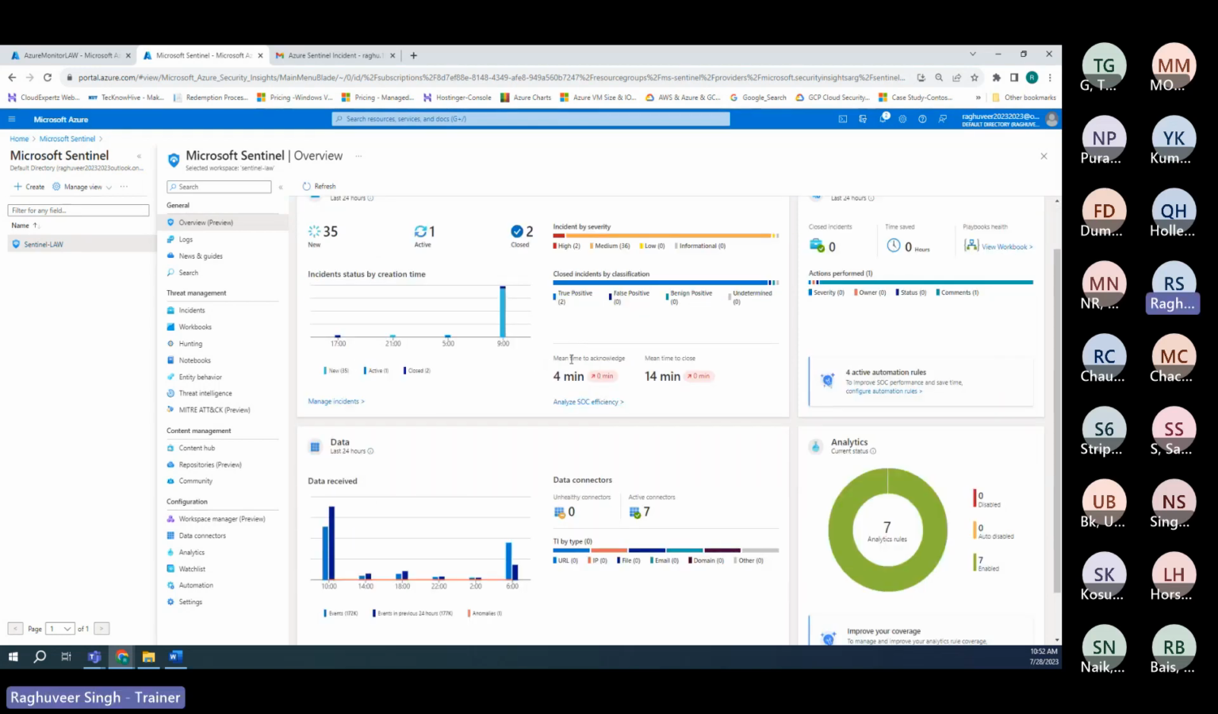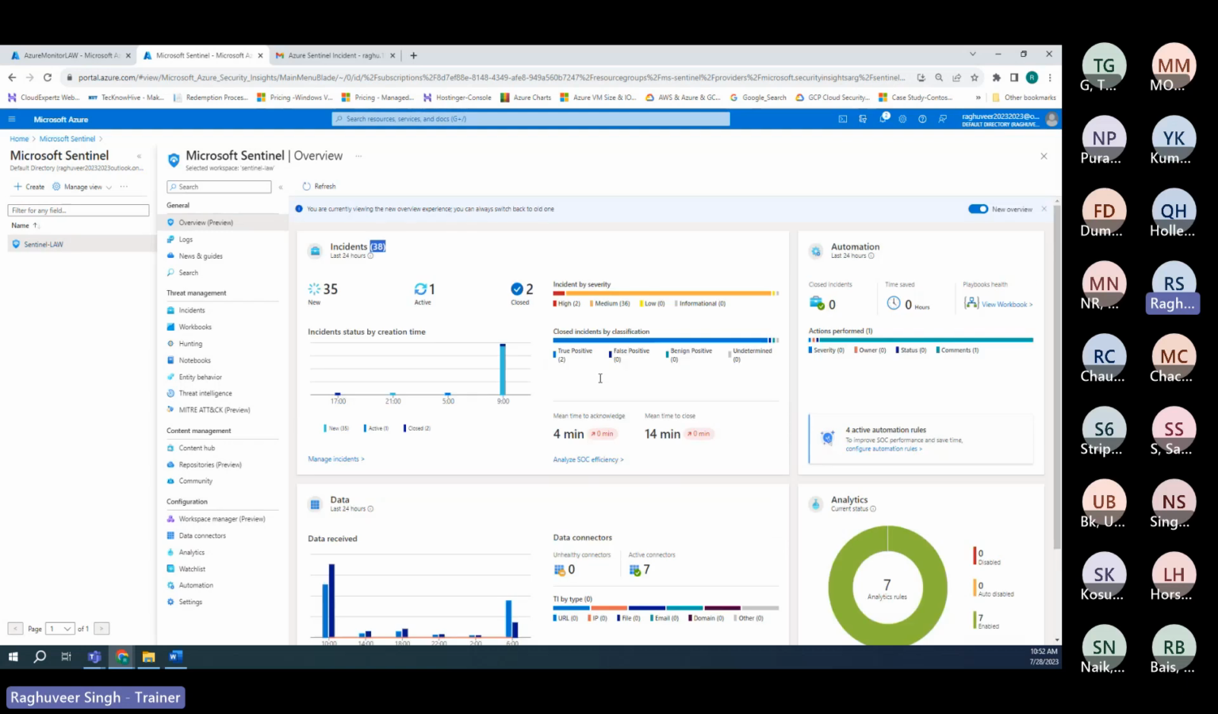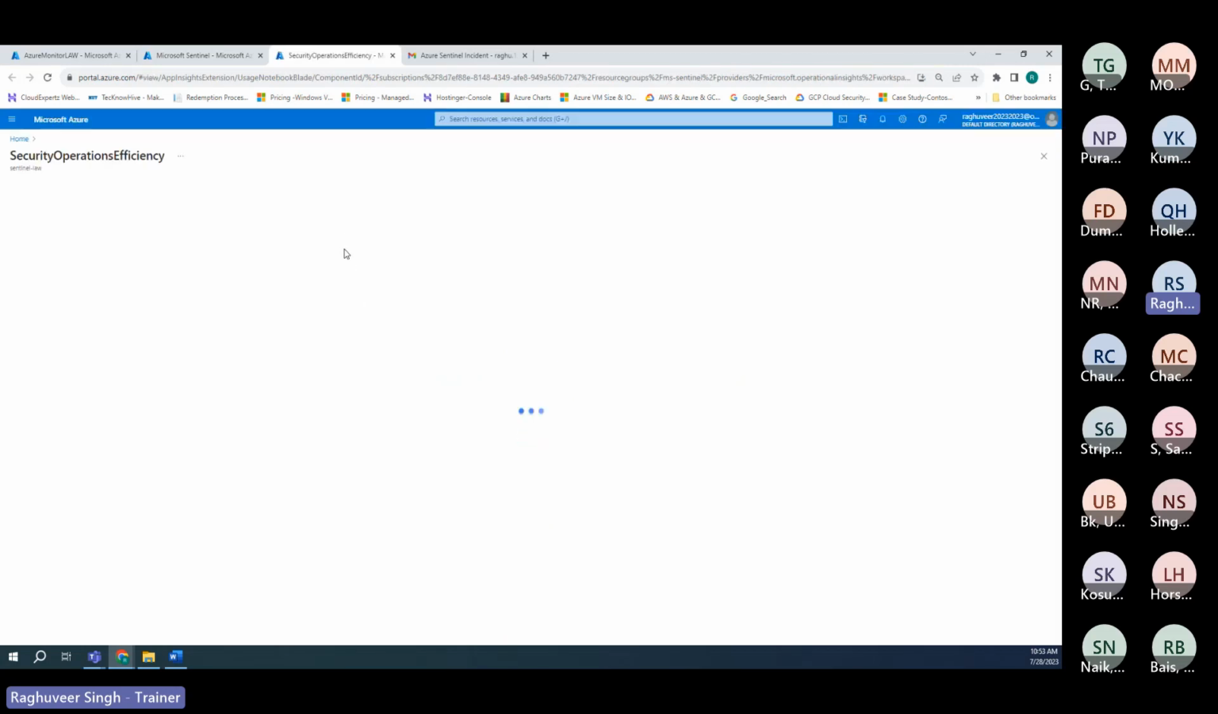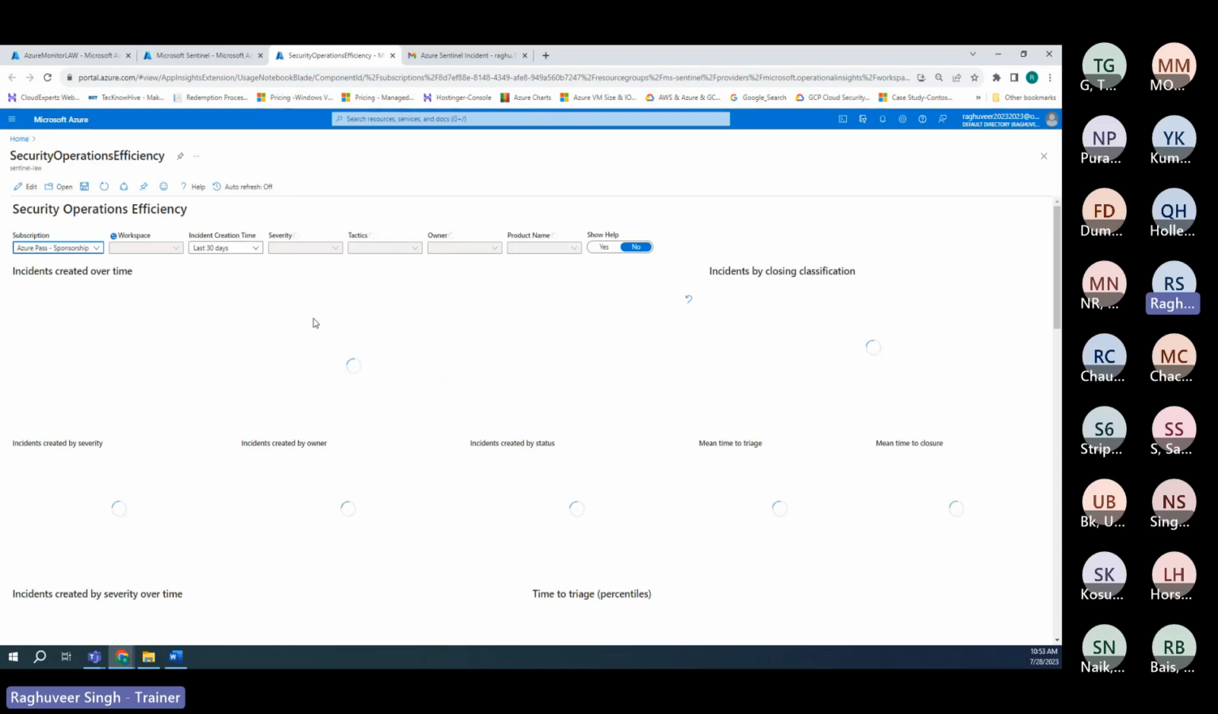And then it shows mean time to acknowledge. Now this is your SLAs, that is, what was your MTTR, what was your mean time to acknowledge, mean time to resolve. So my mean time to acknowledge was 4 minutes. My mean time to close was 14 minutes. This basically helps me to analyze my SOC efficiency. So this is another capability that it brings to the table, that gives me my SOC efficiency, that is, the efficiency with which my SOC is working. So this is my efficiency.